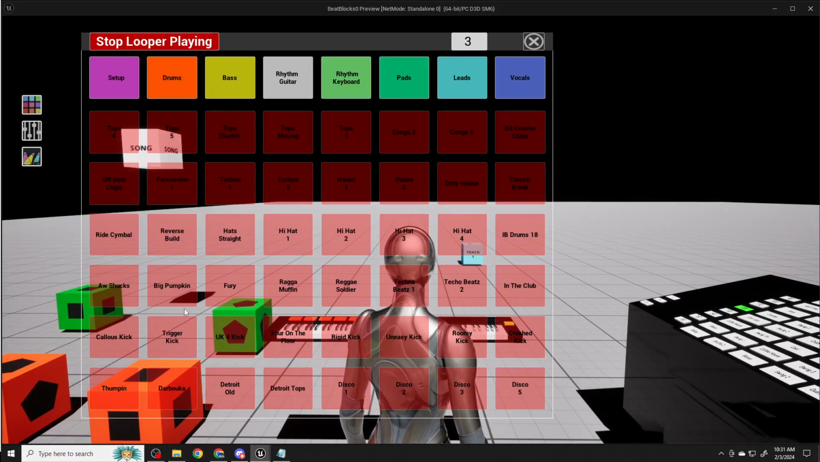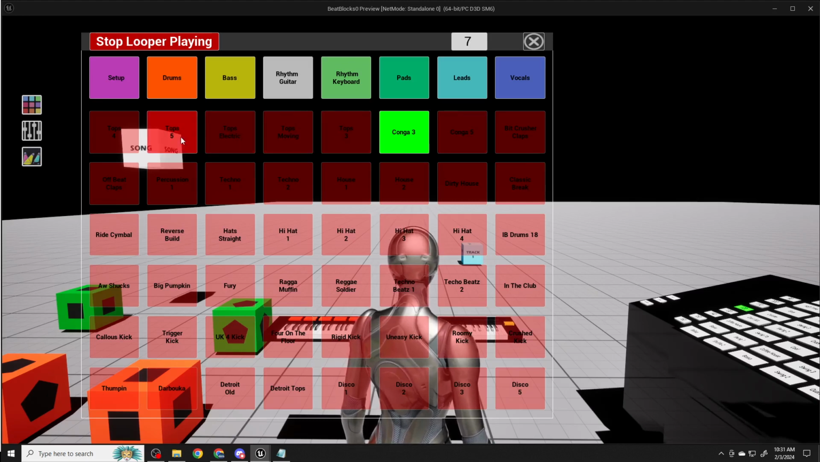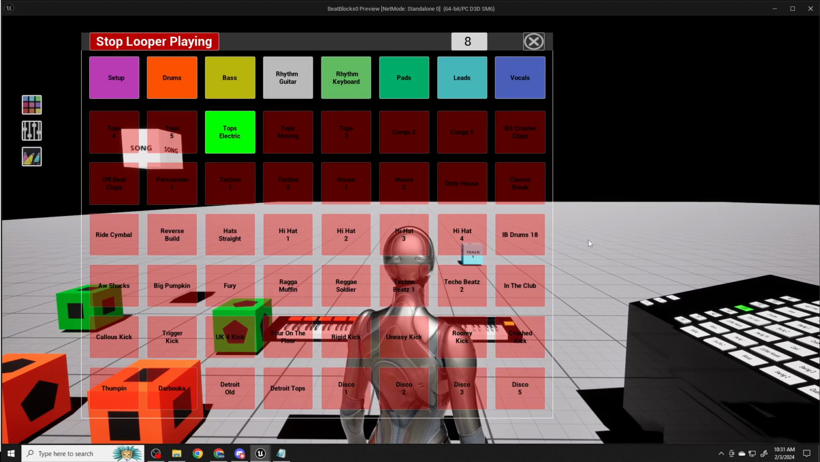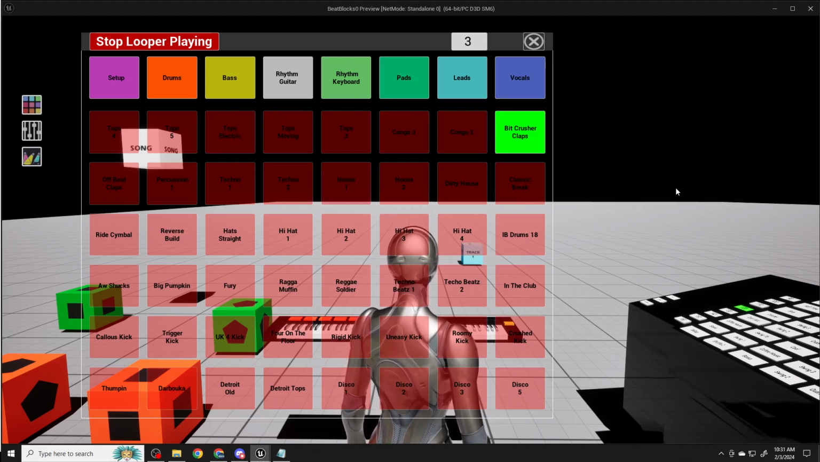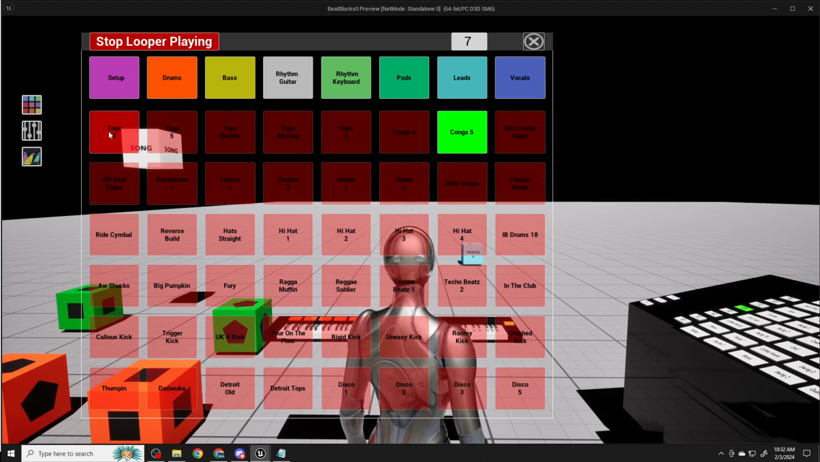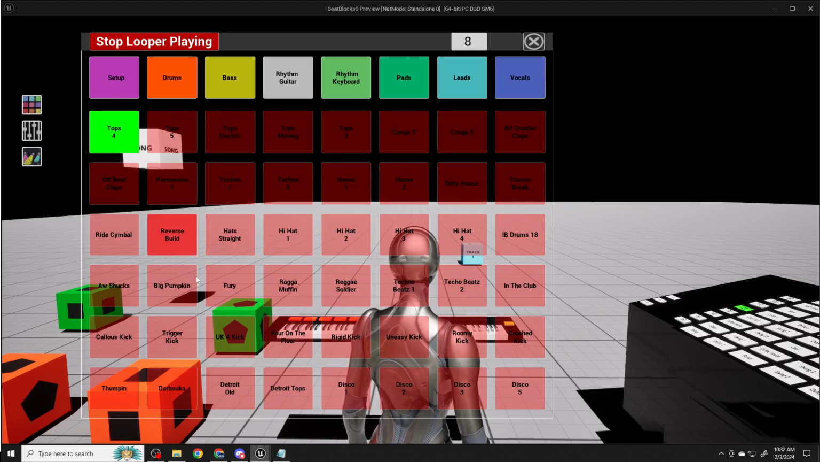I can do each row replaces. So if I'm doing a conga 3, it'll do a conga 3, but if I want to replace that with some tops, I can click tops and it will replace it with electric tops, or some bit pressure claps, or a conga 5. So that's kind of interesting. But let's just put some tops on there. So I've got some tops running.